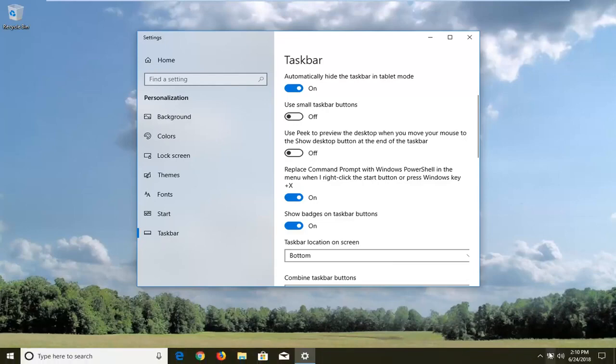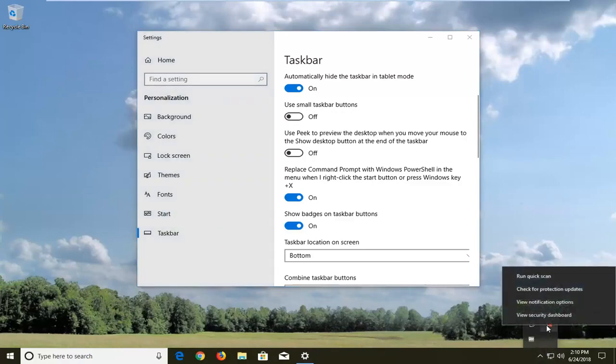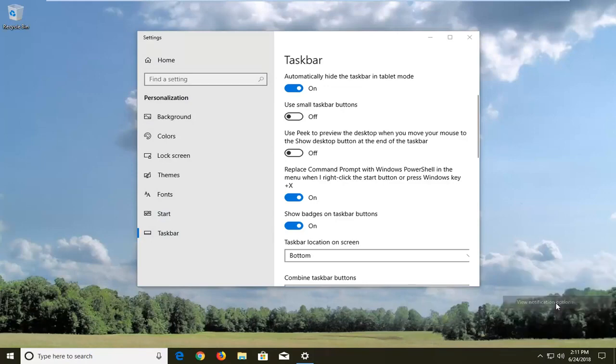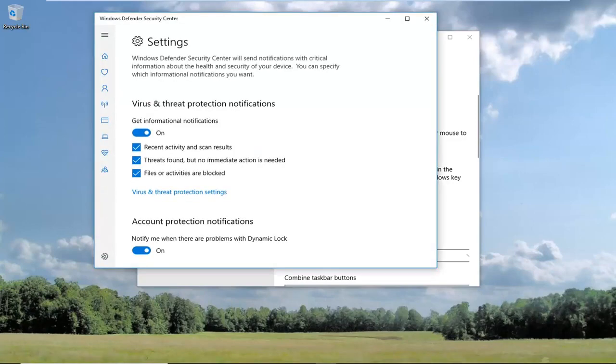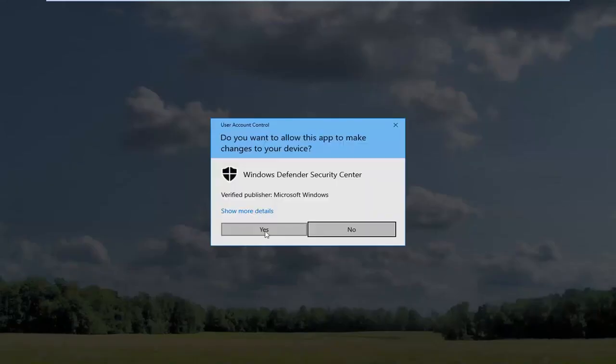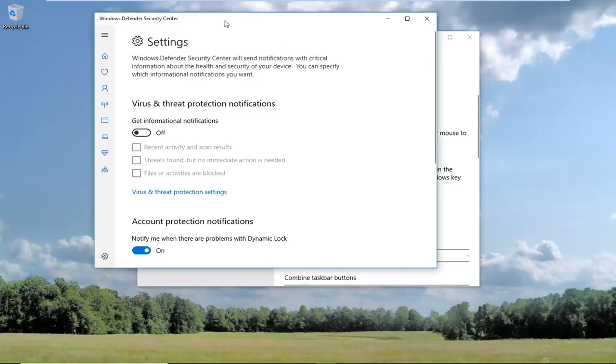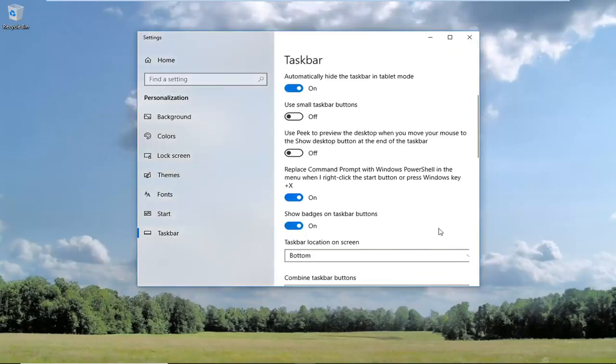So we're going to go down here, we're going to go and open up the hidden taskbar settings. I'm going to right click on something here, whatever app, doesn't really matter, and you want to go underneath view notification options. And then you just want to turn them off. So just get information notification, just turn them off right through there. Again, that was just one example through Windows Defender. You can do other ones as well.